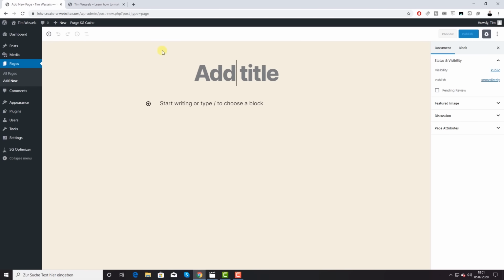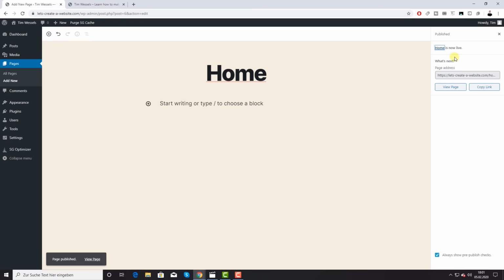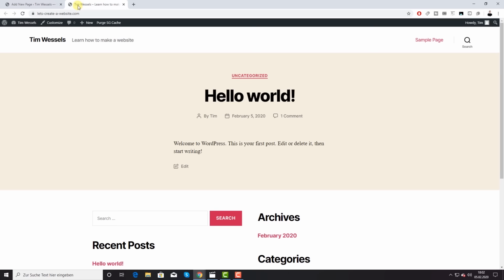I can click on X here, and we just give it a title. Because it's my homepage, I will call it home. Don't even do anything else here, we don't need that. And then you have to click on publish in the top right once, and once more. Awesome. Now we have a live page, but it's still not a homepage. If I refresh the page, we still have the blog format.